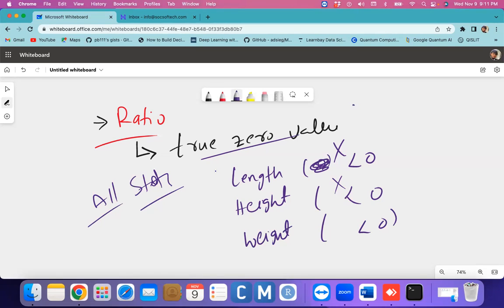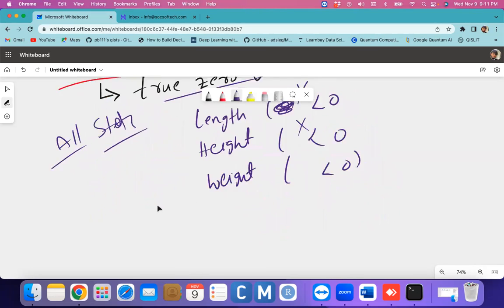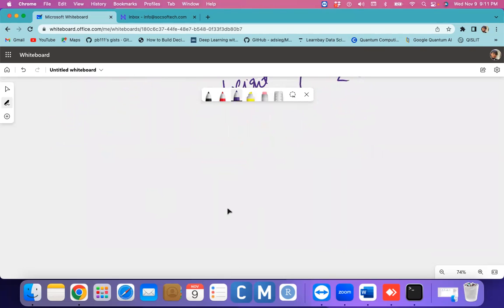Clear? So that's exactly the ratio. Any questions? No, right? So that covers the levels of measurement, the data types and variable types. Okay, that's what this class was about.